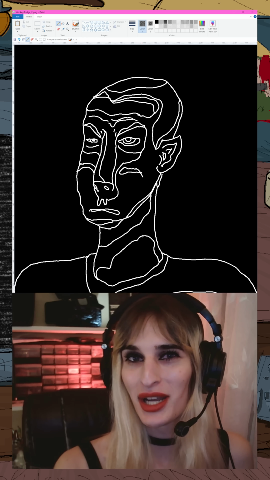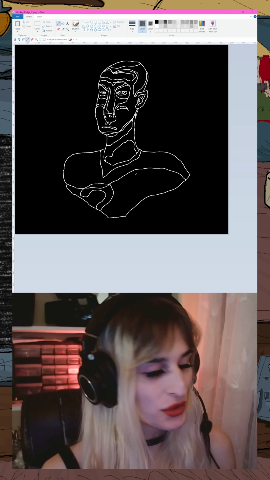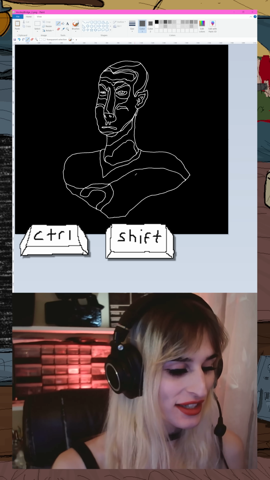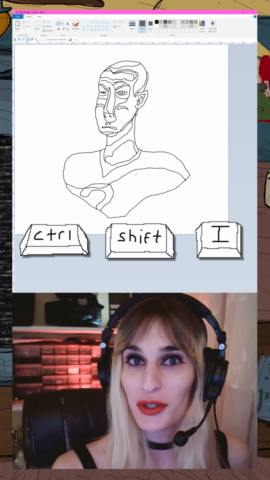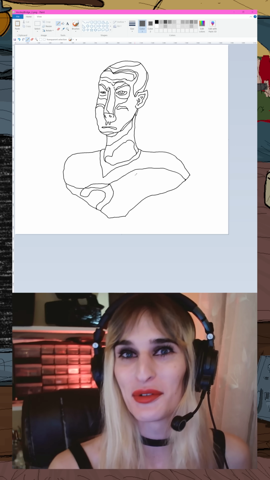Boom. This is why we outline in pure white. Now we can zoom out and then hold down Control, Shift, and then hit I to invert our canvas and get just the clean line art separate from the background.